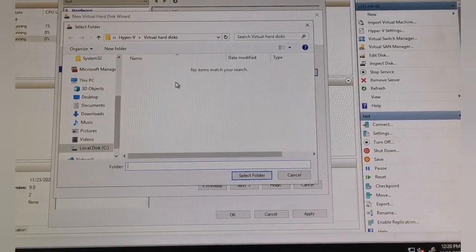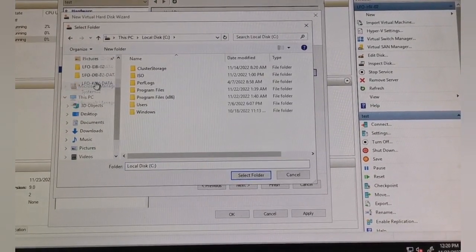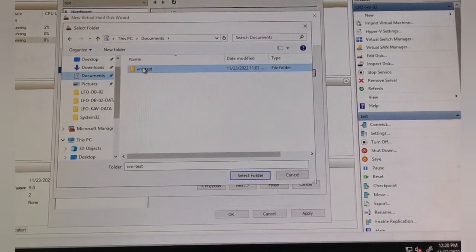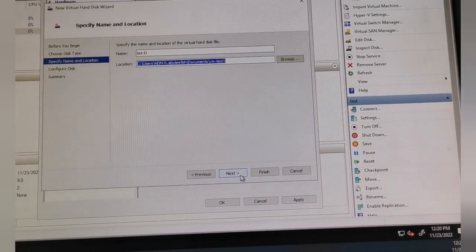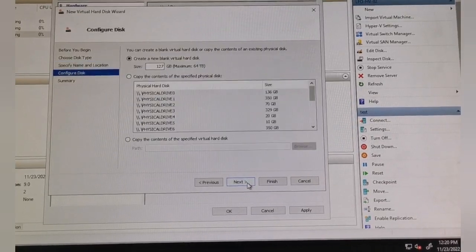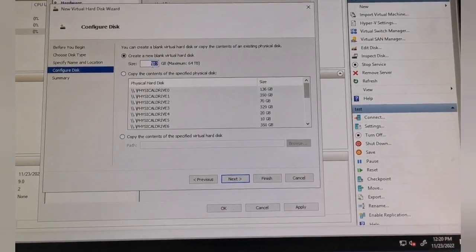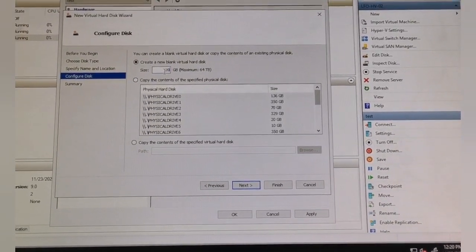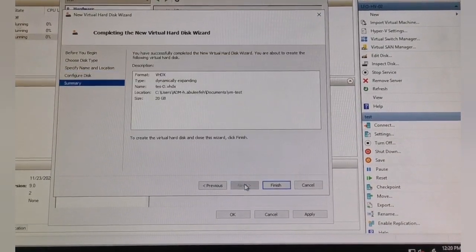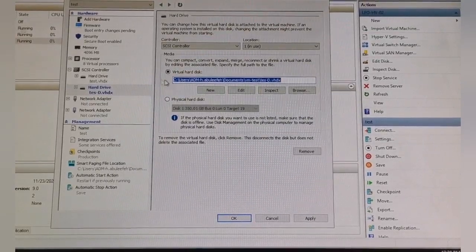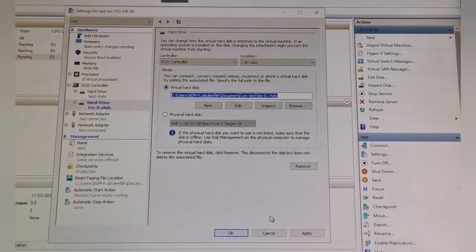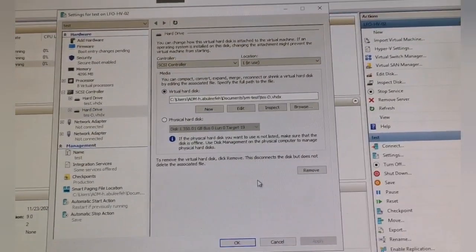We will name the hard drive test D, and we will store it in the same place in documents, inside the same folder where we put the virtual machine. We will go to next, and then we will specify the size. We will specify here like 20 gig, and then we will go to next, and we will finalize. Now we have another hard disk added to the VM after we apply these changes.